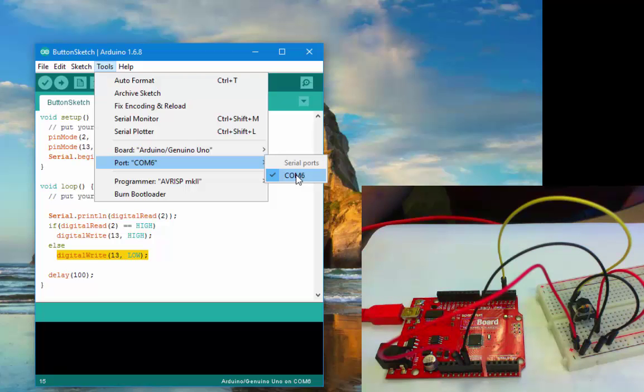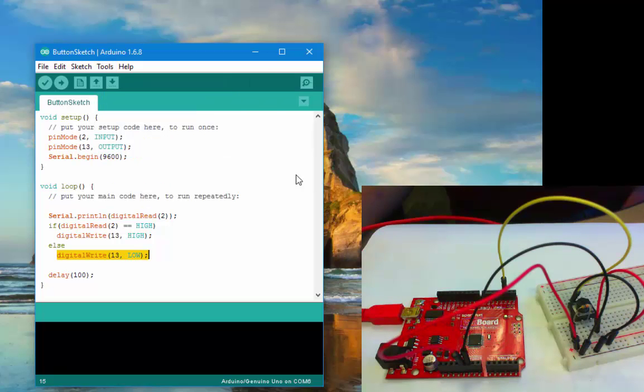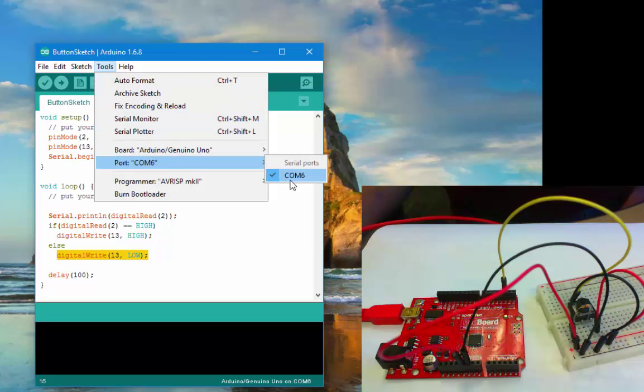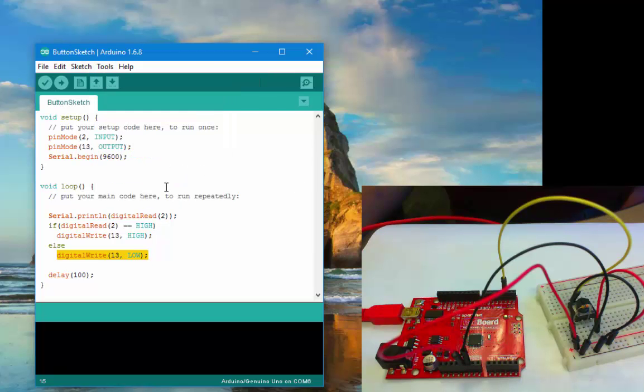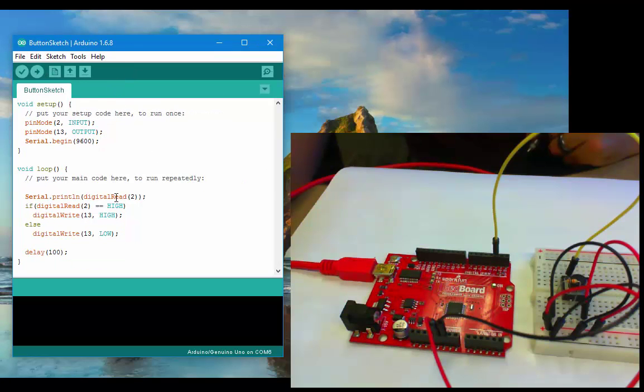If you've got more than one, what you can do is unplug the board, and whichever one goes away, that's the one you want to pick when you plug it back in. So mine is COM6, so go ahead and pick that. Now that I've got my Arduino all set up, I've chosen the right board and I've chosen the right port.